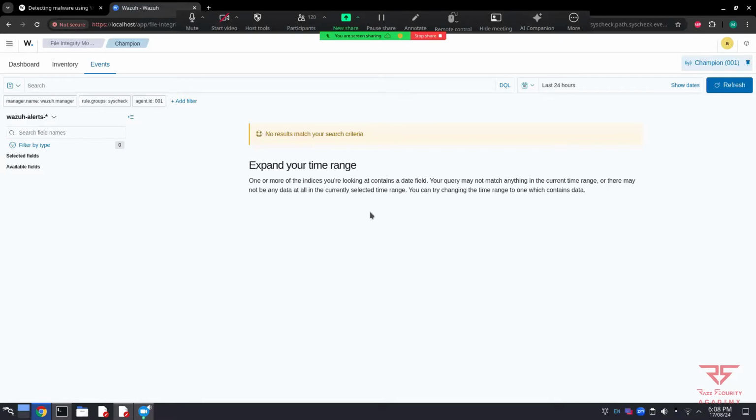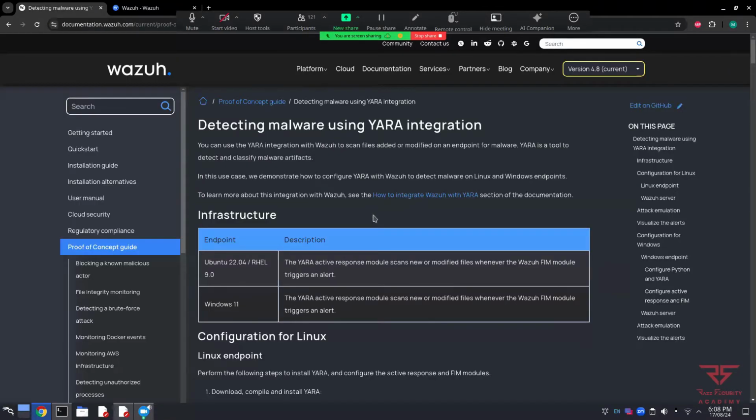Of course, on a real production setup, you would be configuring Wazoo to watch almost every file, every folder on your target system, on your endpoint. Now, that is not feasible here since this is a PC which I use for personal use. I would rather Wazoo watch a specific folder. So now what I'm going to do is use something called Yara to detect malware.